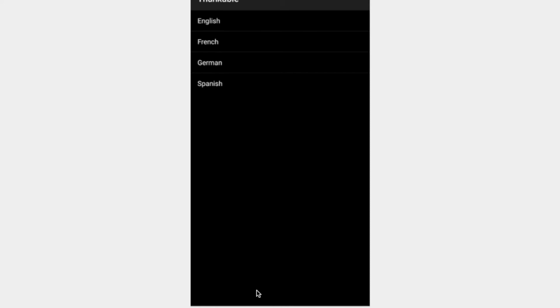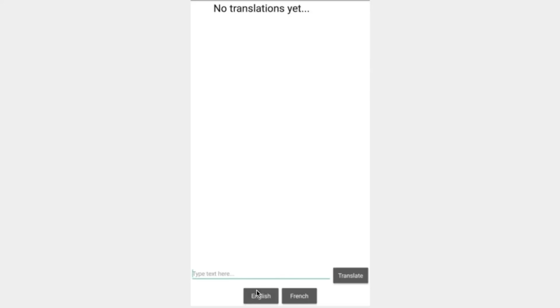So we've got English as our language from, and let's translate into French, for example. Now, there's not going to be any update or difference here because we haven't coded anything in our blocks to handle what happens when the user inputs these languages.